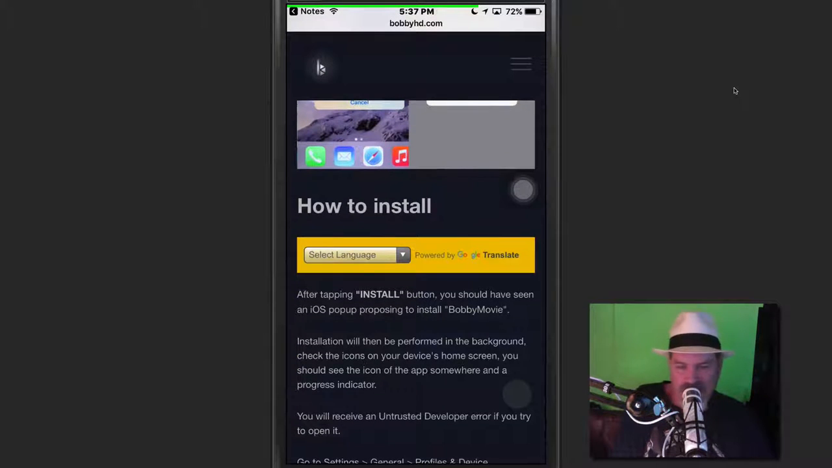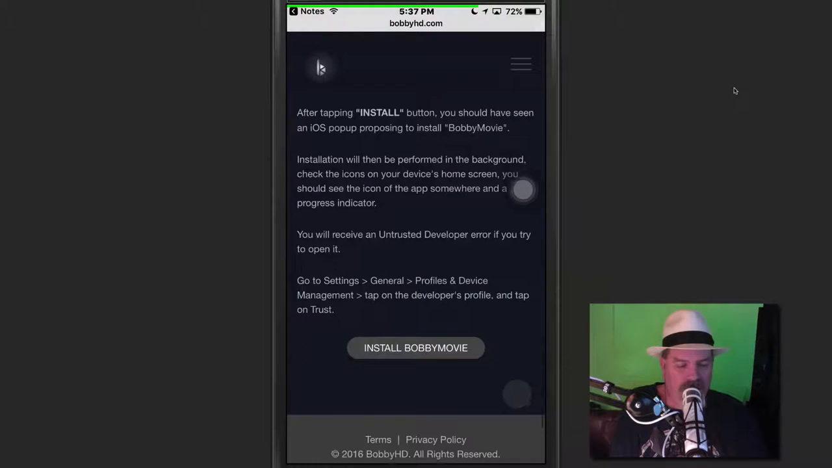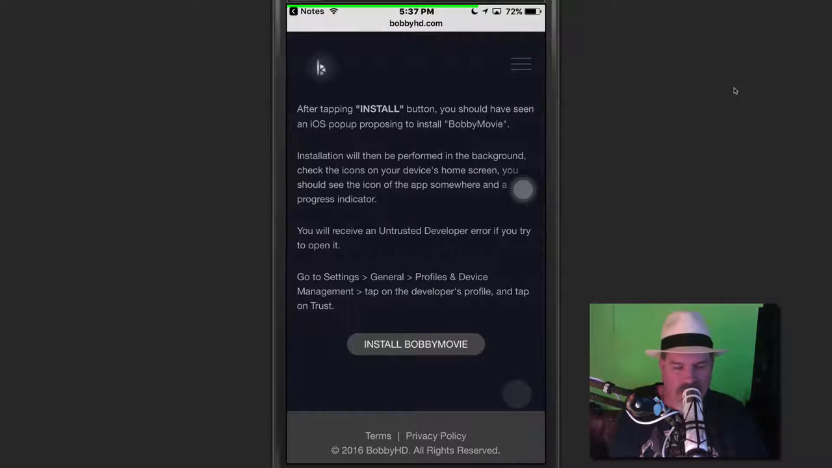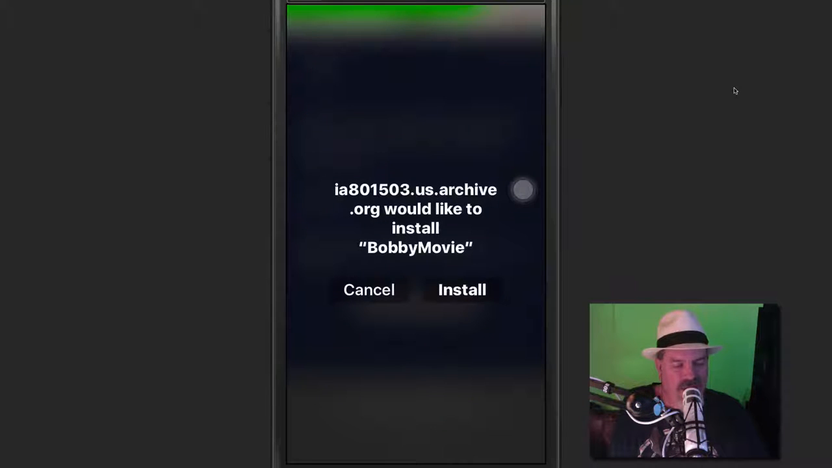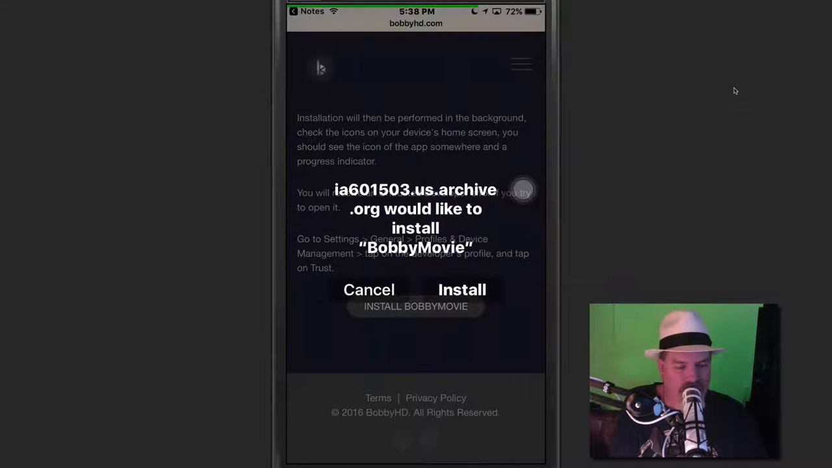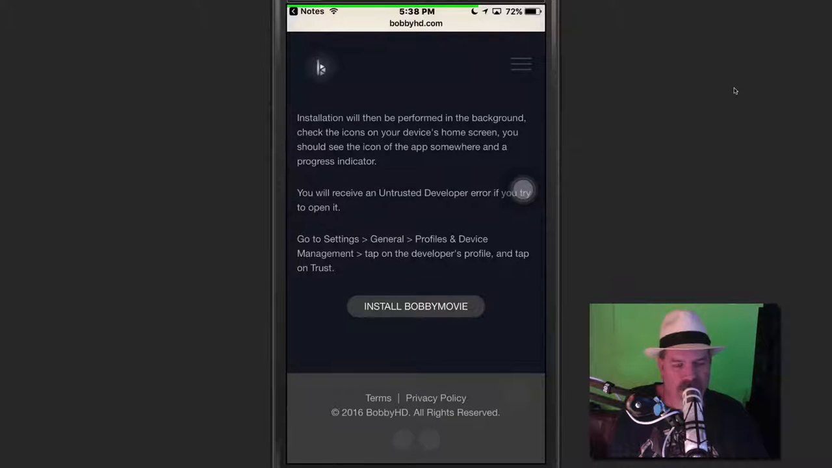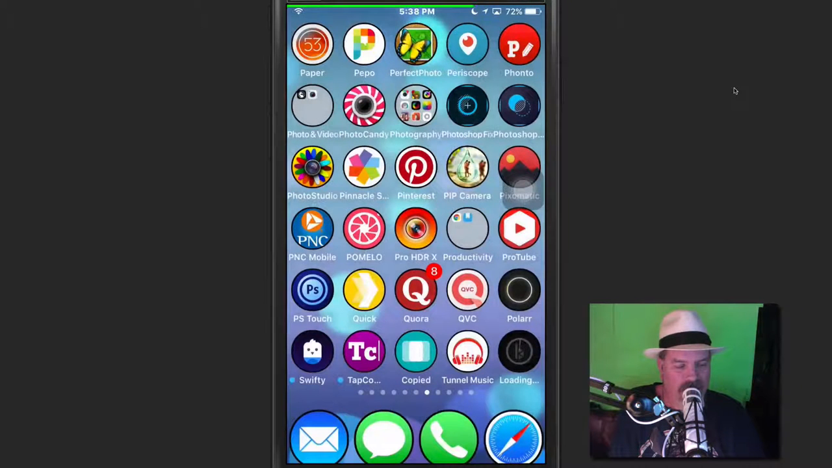These have nothing to do with Tutu now, by the way. These are totally separate entities. It says you'll receive an untrusted developer error if you try to open it, and we'll take care of that. So first thing we want to do is install this. And you saw what I did. I actually hit it twice, so I may get an error here the first time. So I'm going to hit cancel that time. And I was correct. Now, it'll take just a moment to install.